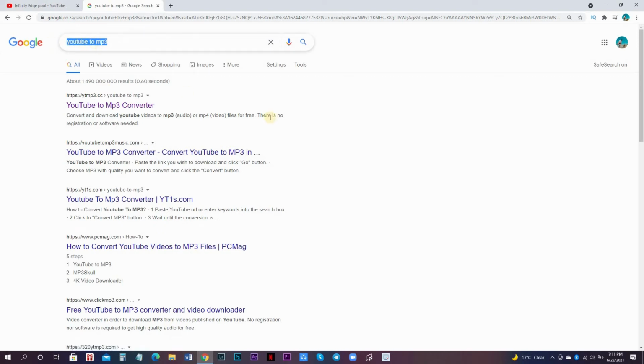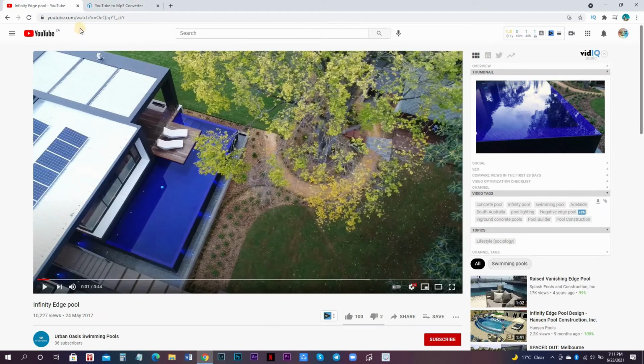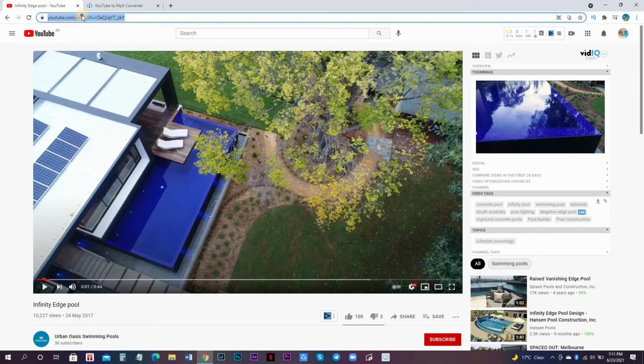Once you type that in and all of this comes up, I want you to click on the first link that appears. It's called YouTube to MP3 converter. So click on that first link and you're going to be taken here. Once you are here, the next step for you is to go back to the YouTube video that you want to download, and I want you to copy the link. So copy this link here, because this is the bit that you need.